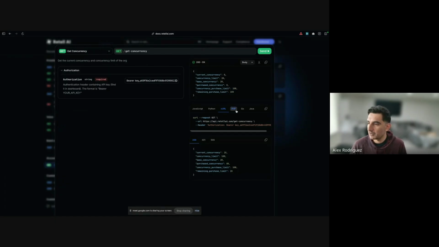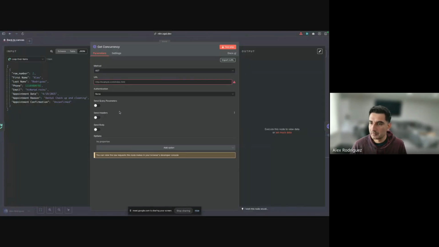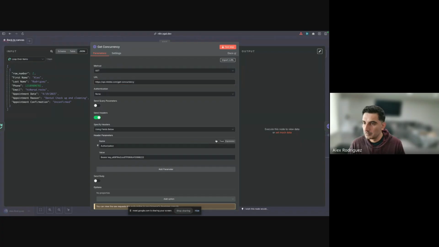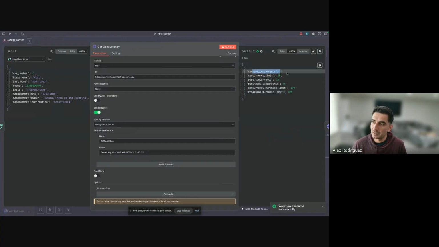Before I do that, all I'm going to do is import it. So I'm going to click curl, click copy, go back to N8N, and click import from curl. I'm going to delete that, and paste this in here. Import it. I don't need to do anything else. All I'm going to do is test. And you can see that the current concurrency is 0, sorry, not 1.